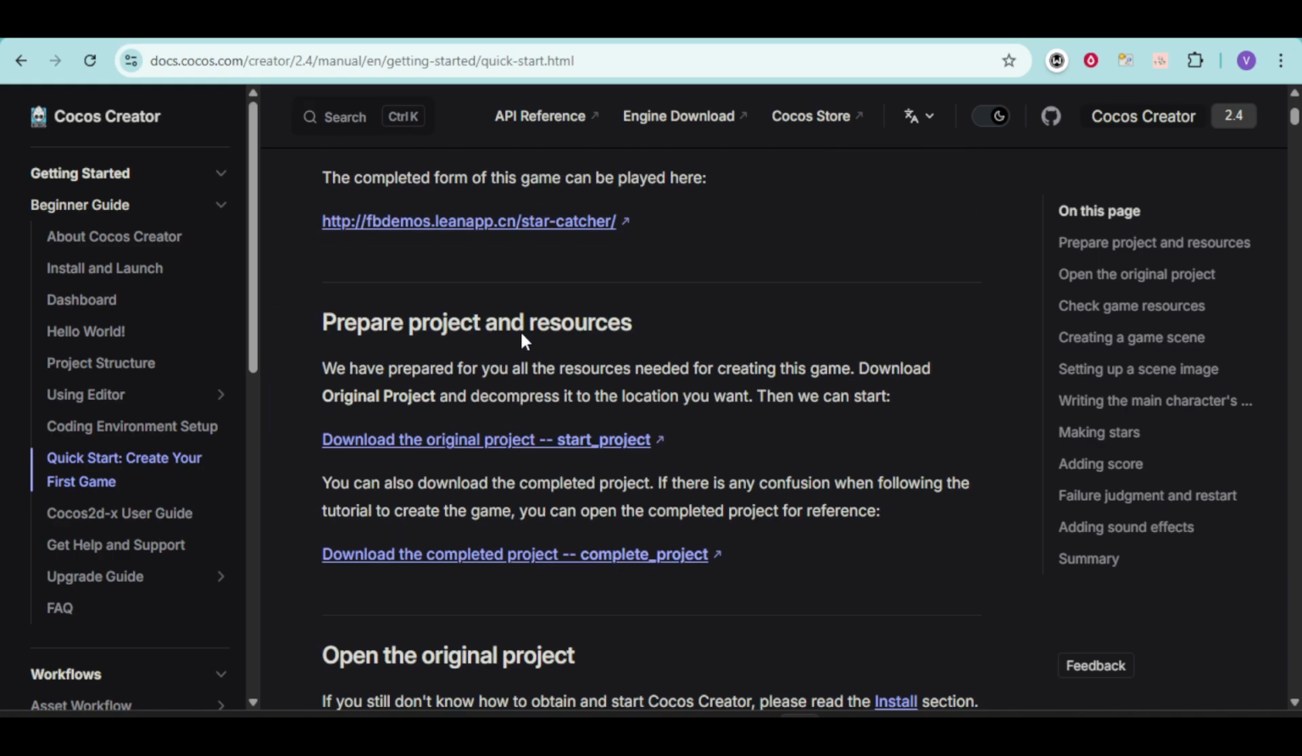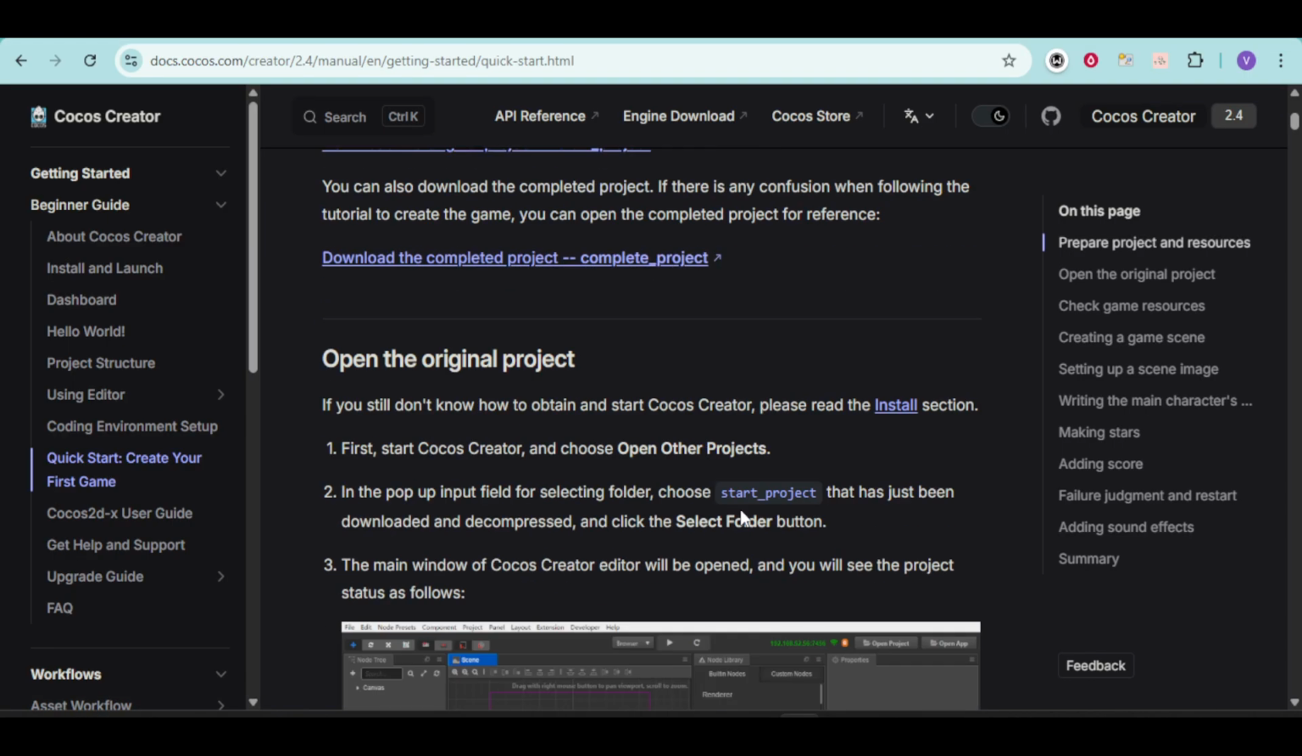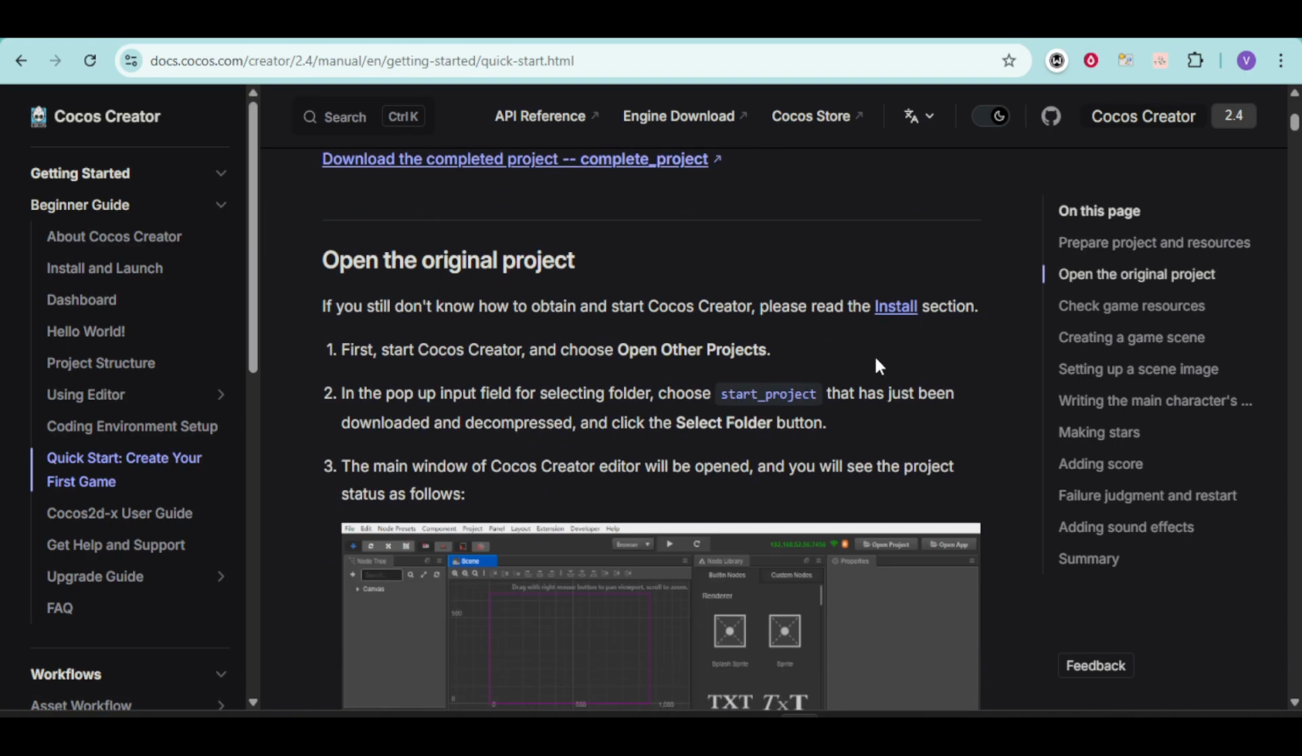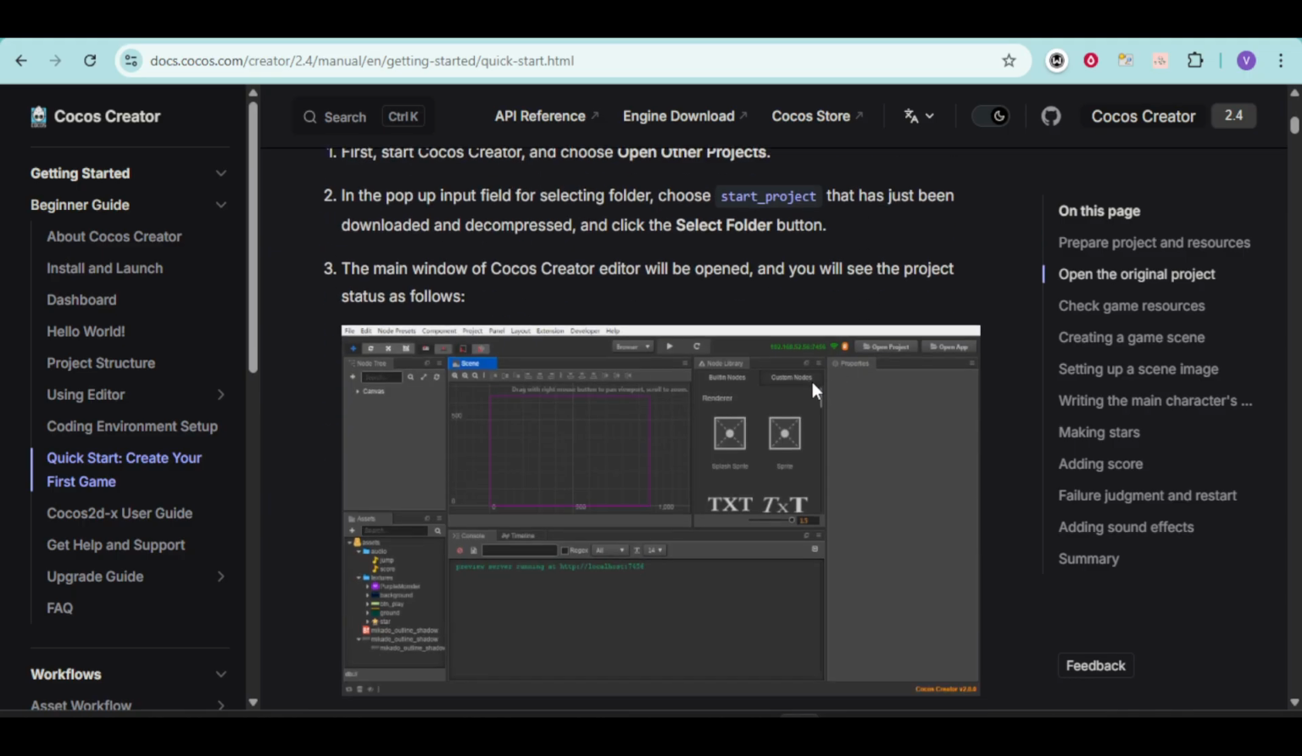So for that, you can just prepare your project and resources. You can download the original project, which is the start project, and download the completed project. So this will be your baseline. Open the original project and then read the install section once you're there.